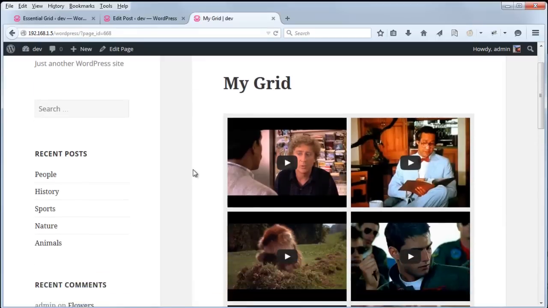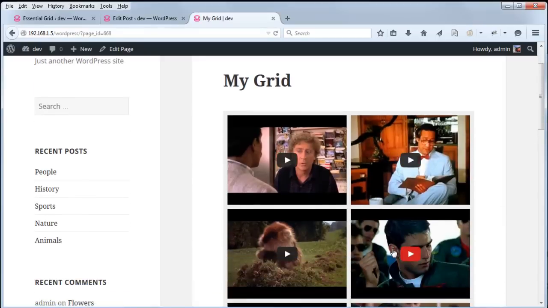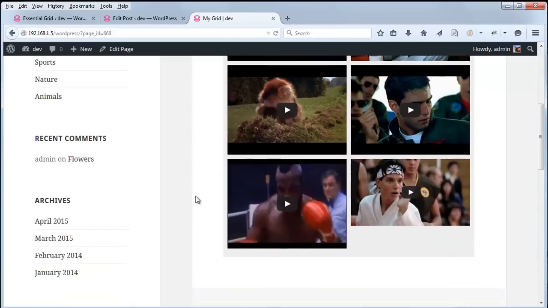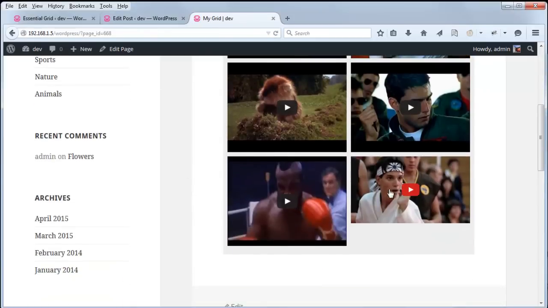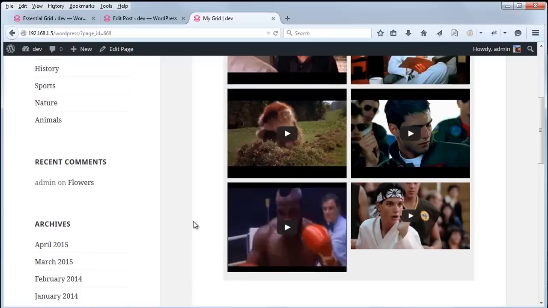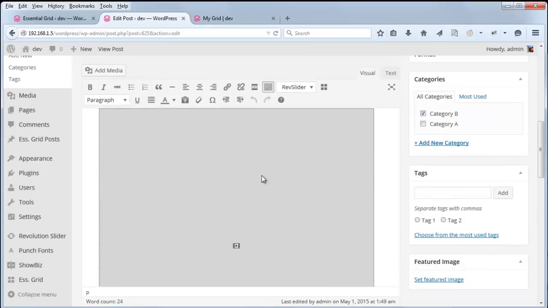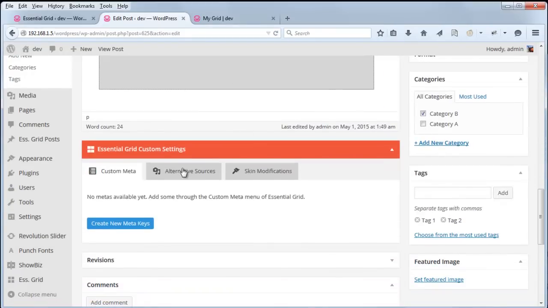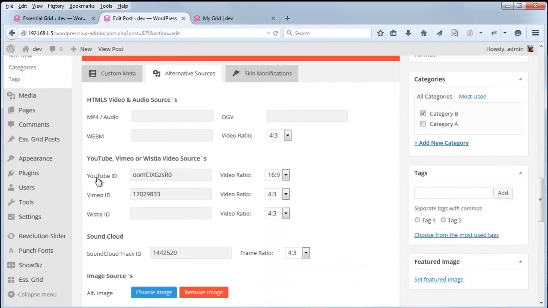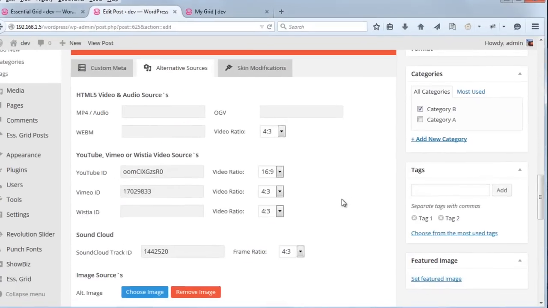Okay, so you can see that our YouTube videos here all have a 4x3 ratio. But for this post, which has our Karate Kid video, this has a 16x9 ratio. So in order to make all of these even, if we're using a masonry grid, we would want to set all of the ratios for our YouTube IDs to 16x9.